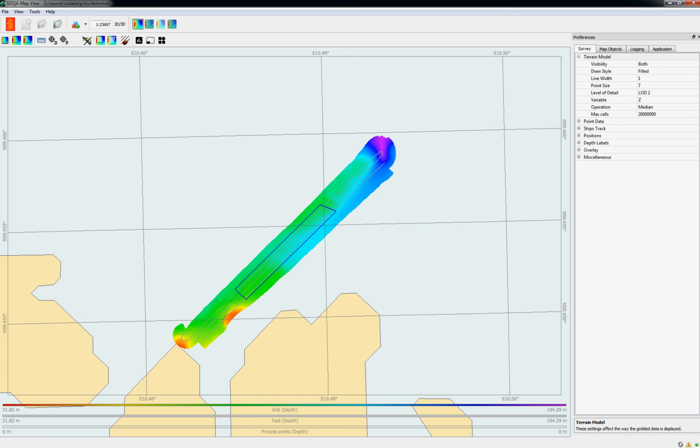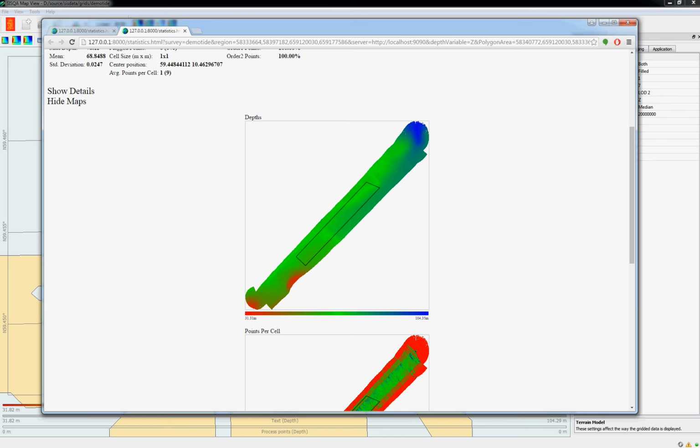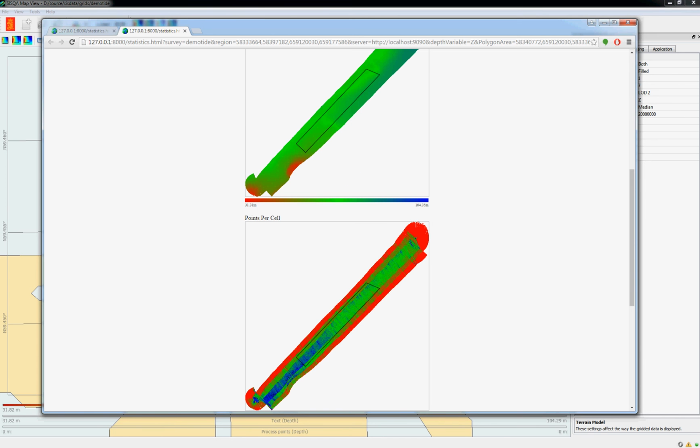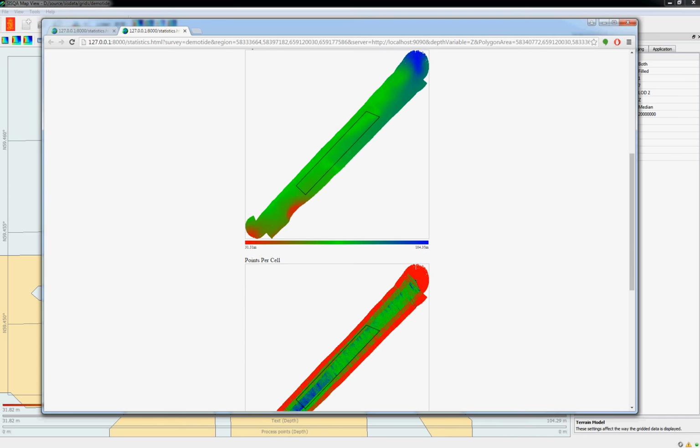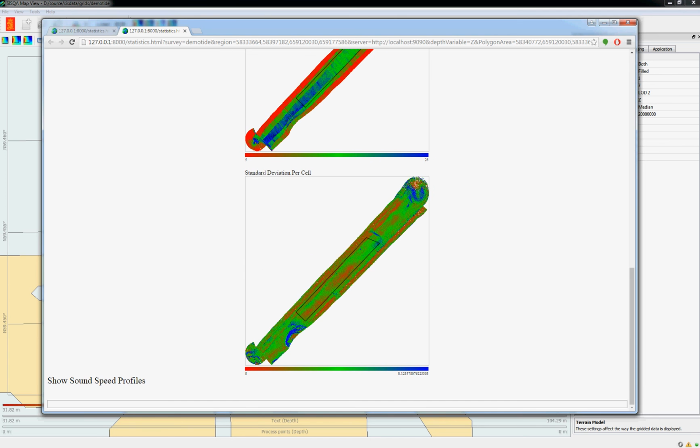So all statistics will be, well, okay, not all statistics, but most statistics will be acquired from that area. So these are just from my selected area. But I can see a whole map of my depths, my points per cell, and standard deviation. And I will see a selection inside, so I know from which area in my survey these are taken.